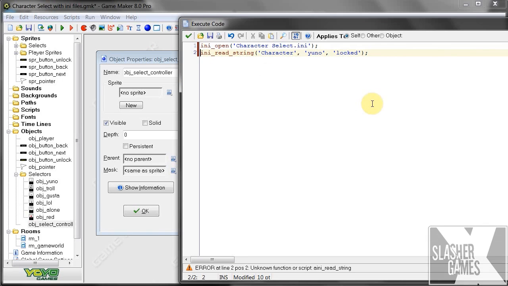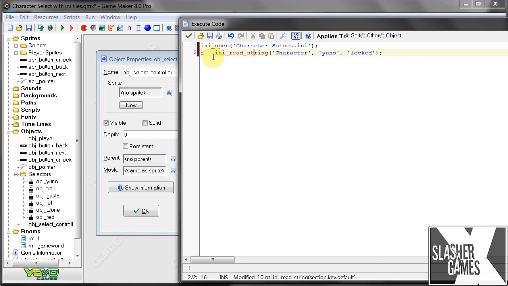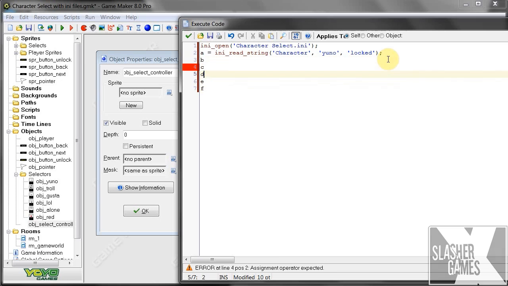So if there's nothing there, it's going to open up and say, hey, this is locked. And we're going to assign a variable a to that, because you have to assign something. You can't just say ini_read, because read to where? So a equals ini_read_string, locked. Okay, then we can have b. Because we've got 6 of them, we can have c, d, e, and f. Okay, and we can just copy this one over here.